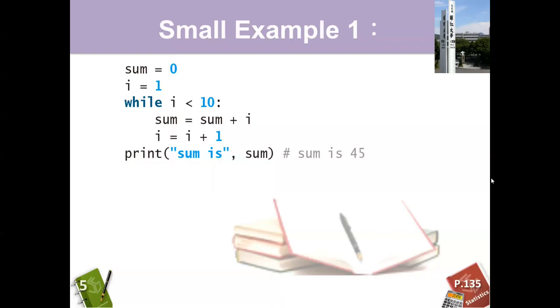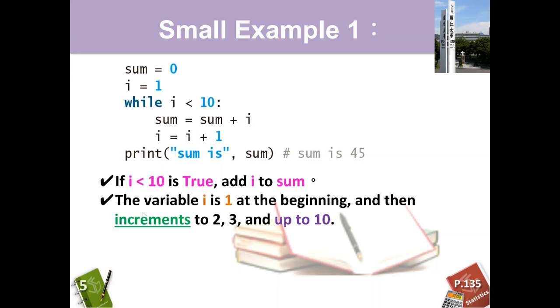So hope you have already finished this part and we will check the detail. If I smaller than 10 is true, we add the I to sum. The variable I is 1 at the beginning, and then we'll increment to 2 and 3 and so on up to 10.